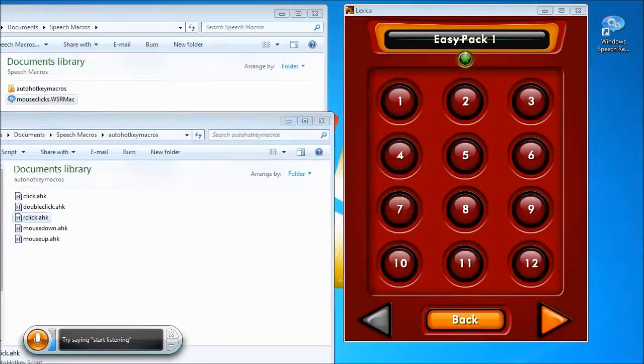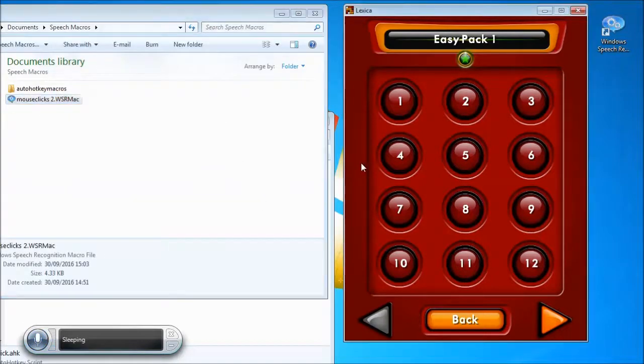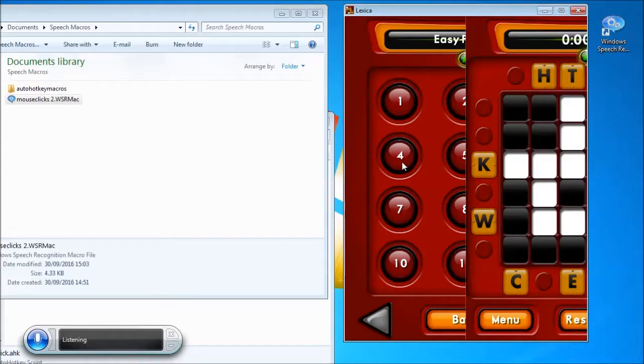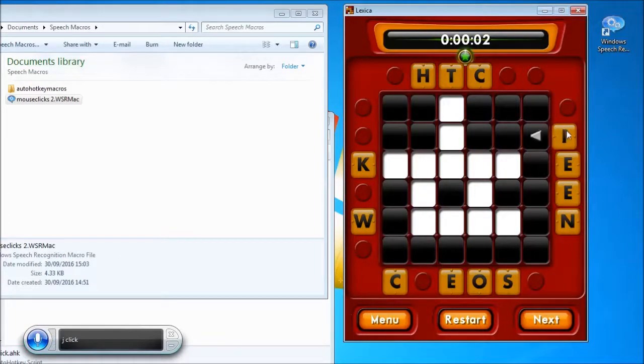And so by dragging out the old command set and bringing in the new one, start listening. Jclick. Jdouble. Jdown. Jup. Stop listening. So I'll be using this sort of enhanced set from now on.